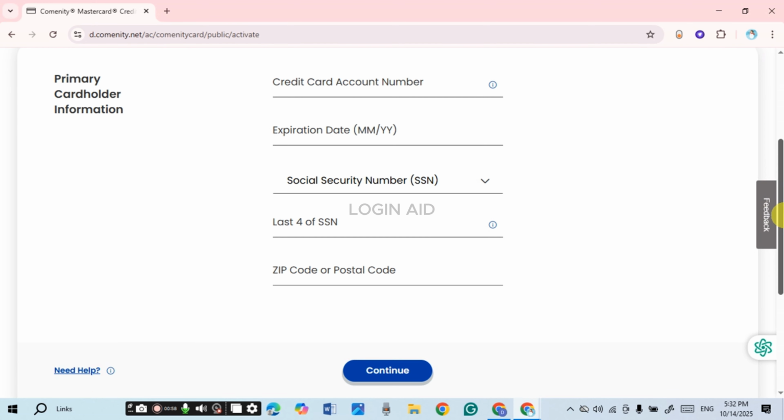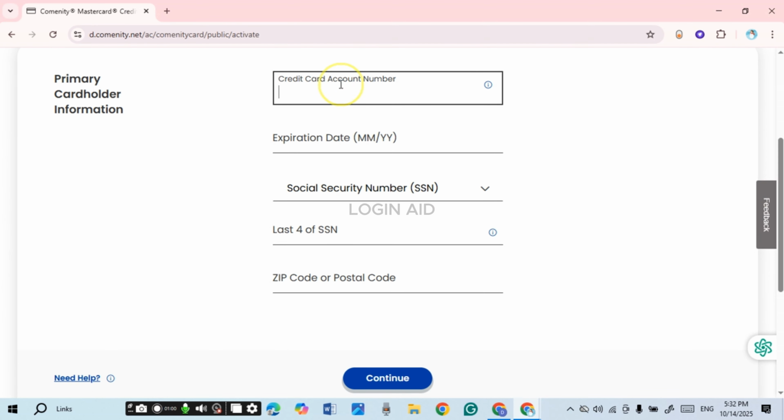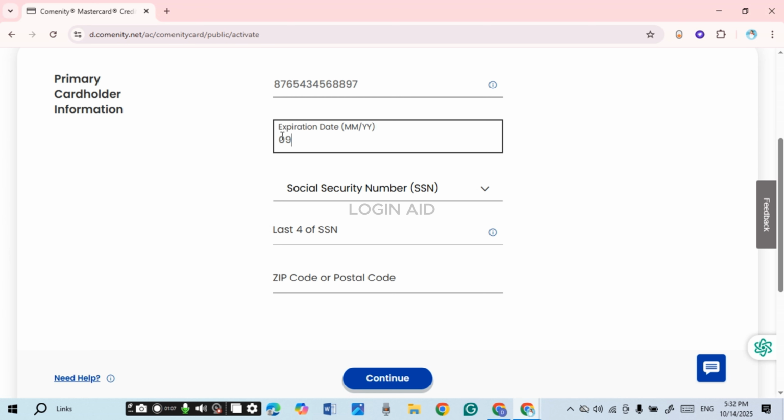All you have to do is enter your information over here. Click on the field of credit card account number. Now fill in the credit card account number over here. Likewise, enter the expiration date. First of all, enter the month. After that, enter the year.